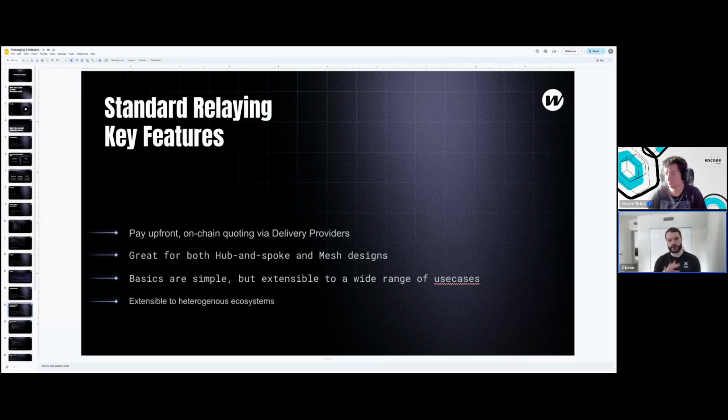And then mesh designs are more like a peer network where you just have an identical smart contract deployed to a bunch of chains. Both of those are well supported. And the idea here is to make the basics really simple, like sending a hello world message. But it's also very extensible.